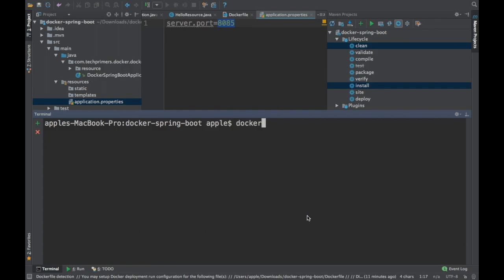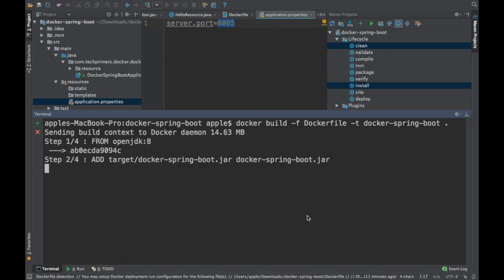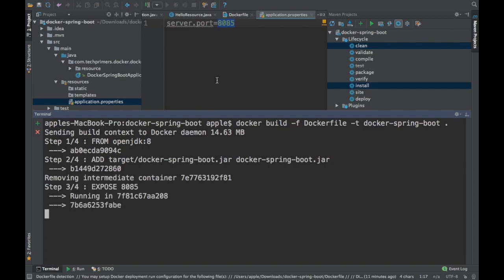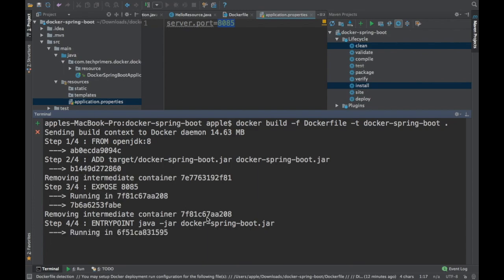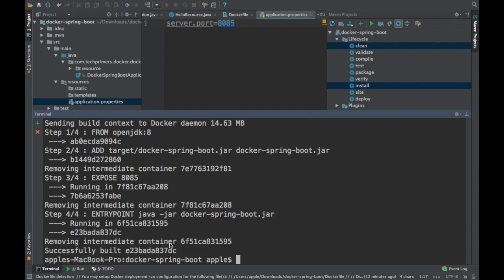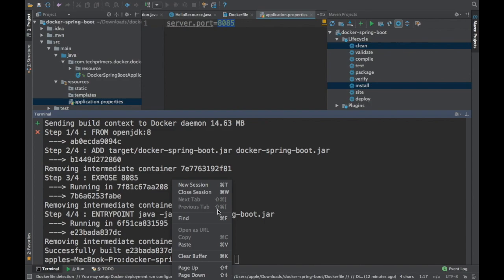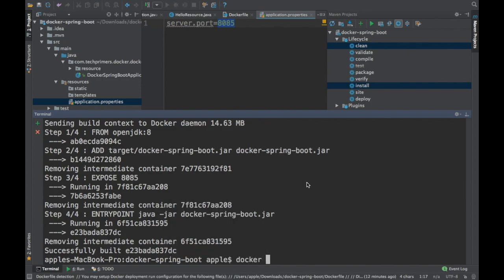So what I need to do is docker build. I need to give the path of the Docker file, and then finally I need to give the tag name. I'm going to say docker spring boot, and I'm going to give the directory in which these are there. I'm in the current directory, so I have just created a build. This is going to create an image for us with the new jar, whatever we built. I think it should be done by now. Step 4 is done, so it is done. Let's go and check if the image has got built.